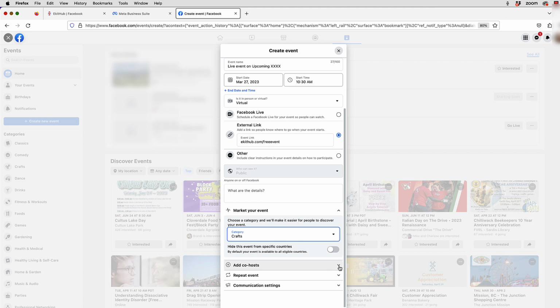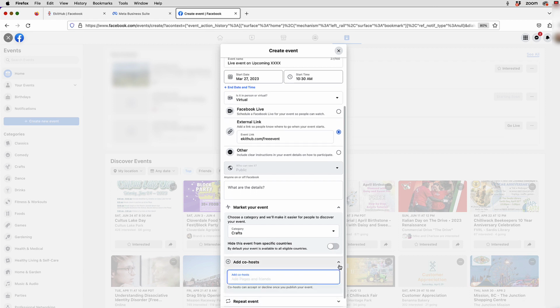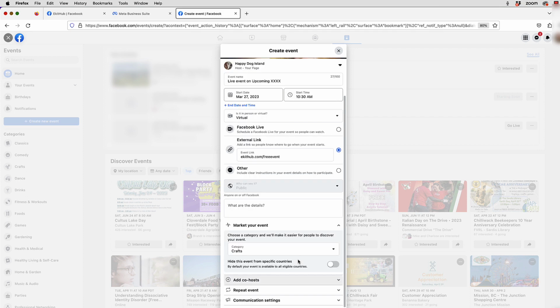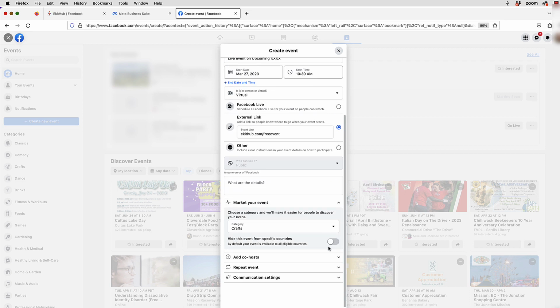And if you want to add a host, you can add a host. I'm not gonna add anyone, but if you are, then you just type their name and then they will show up, for example. And you can hide the event from specific countries. I'm not going to, but you get the point here. You get to select the countries, but I'm not gonna do it for this.